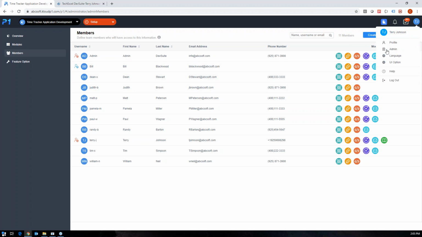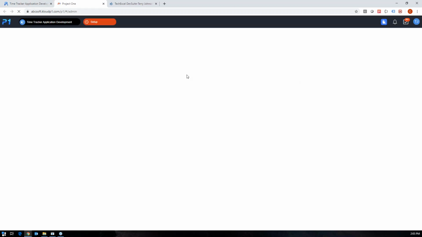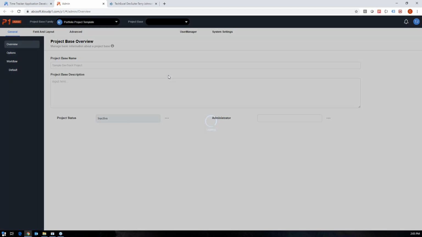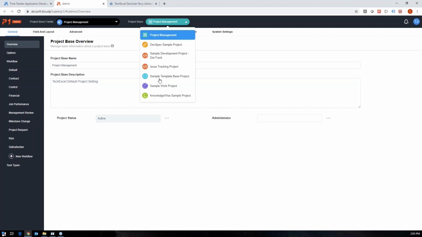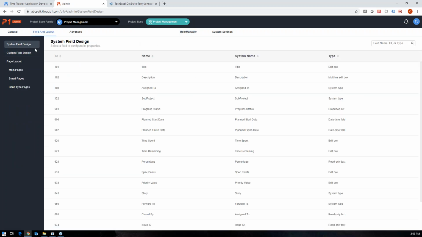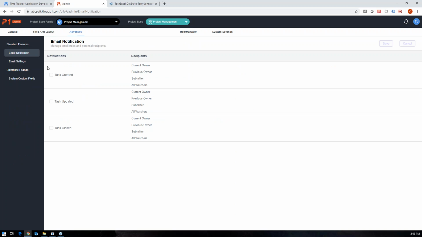And then finally, if I go into my user profile here and I go into the admin, then there's a little bit more that you can do within these projects. So over here, I have all of these different modules again, but I can configure the workflow for them, and I can configure the fields and the layout. Then there's some advanced settings like email.